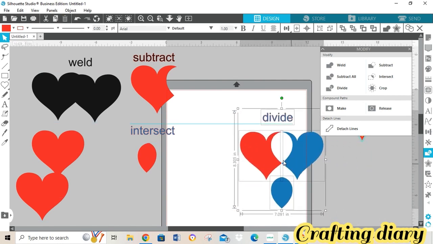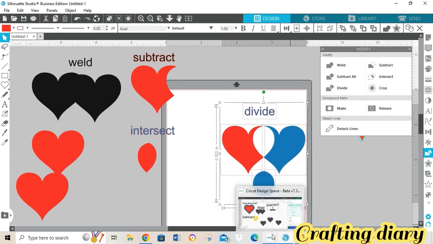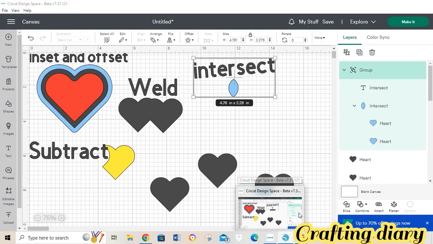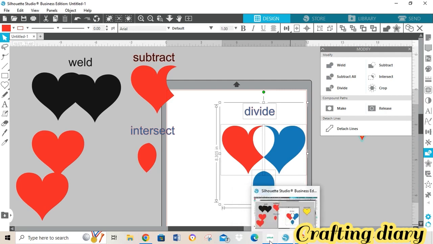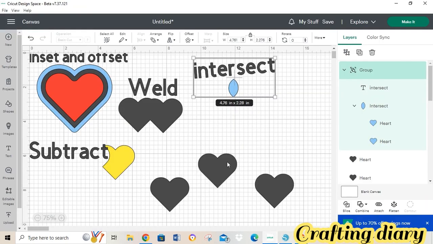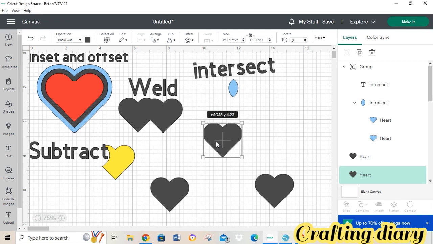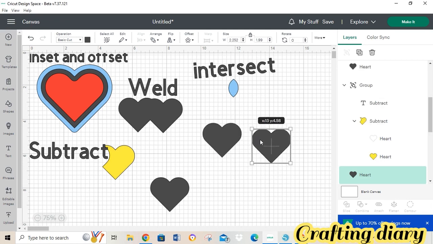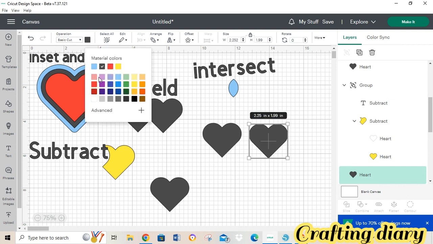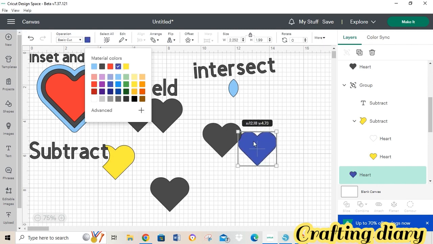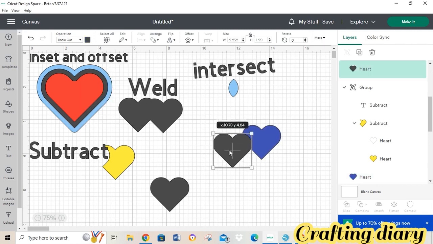All right, so let's move on to Cricut Design Space and see if there's a feature there that is the same thing as this one. Here I have my heart, here I have my other heart, and I'm going to change one of the colors to another color. Let's do blue. I'm going to put my gray heart over my blue heart.